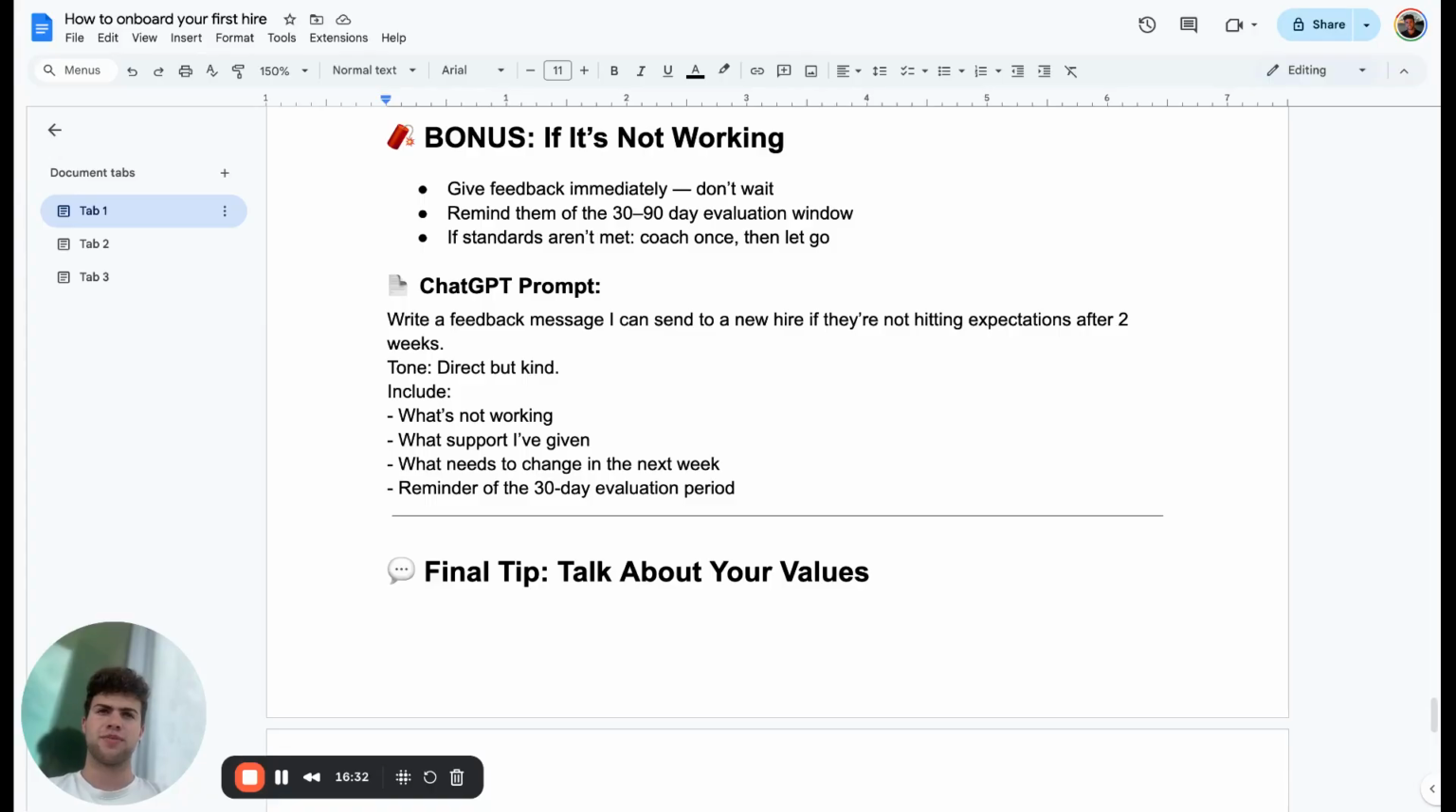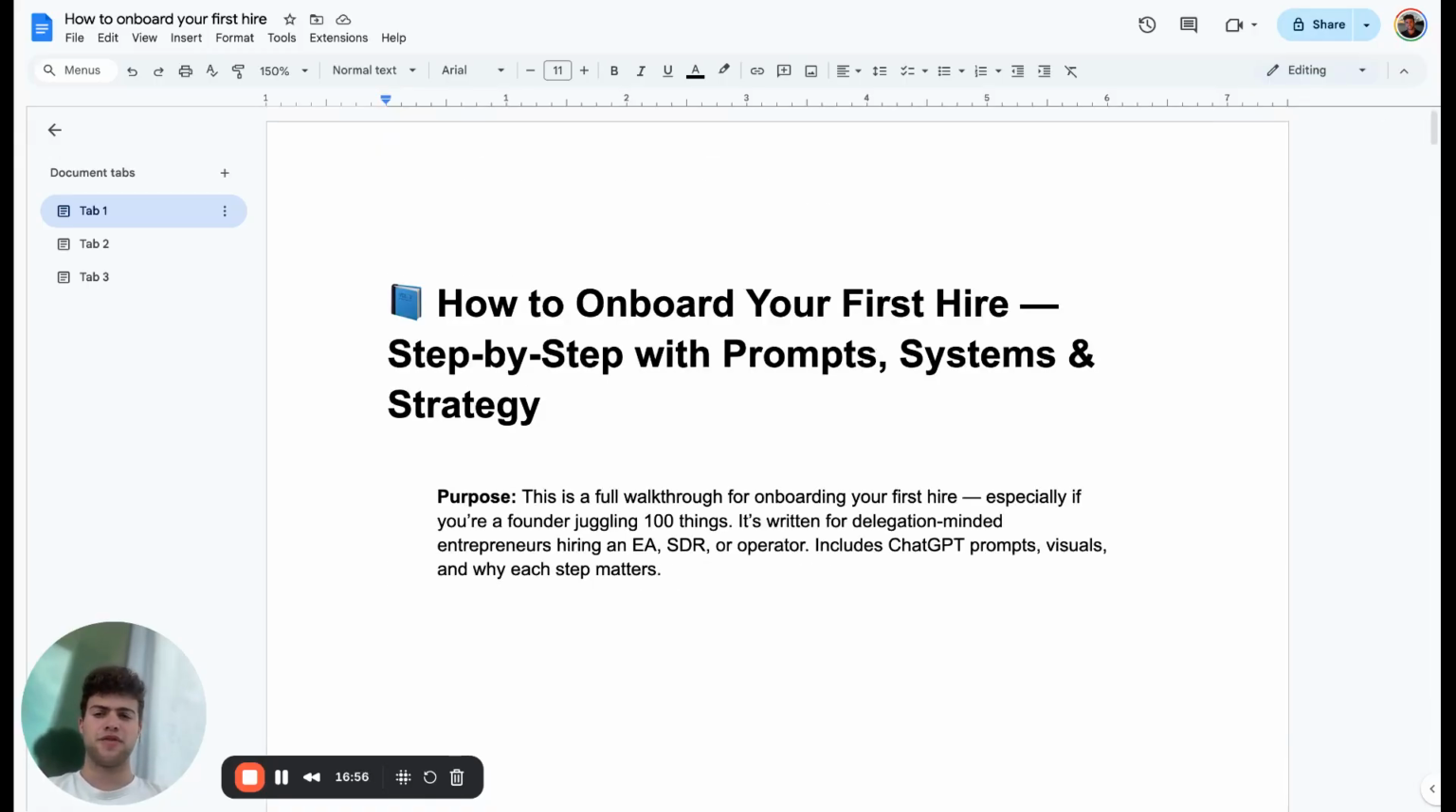And honestly, this is the hardest part because the entire work they did in the 90 days could be unaccounted for, can be completely wiped away if you decide to fire them. Which is why it's super important to know who you're hiring and to hire well. That's pretty much for the entire how to onboard your first hire.